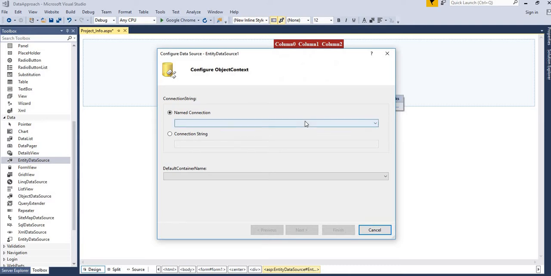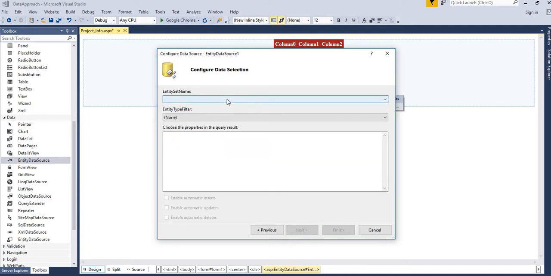So connection is what you have kept under this web.config file, that is the connection string variable, entity name. So basically there are two entities over here, right? Entities means the domain classes. So we are having the project TB class and we are having the employee TB class. So let me first of all take the project TB class.